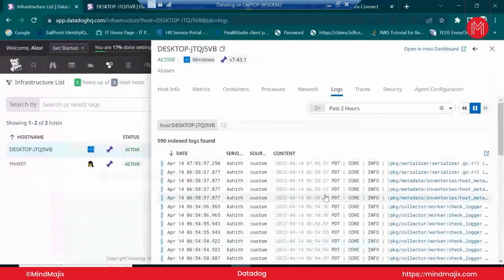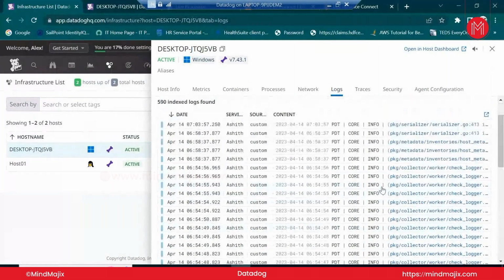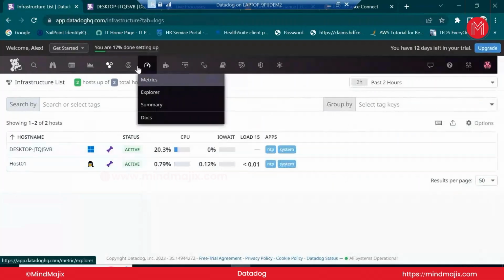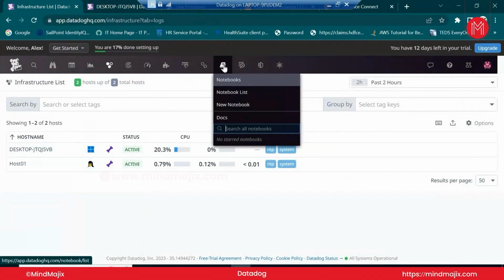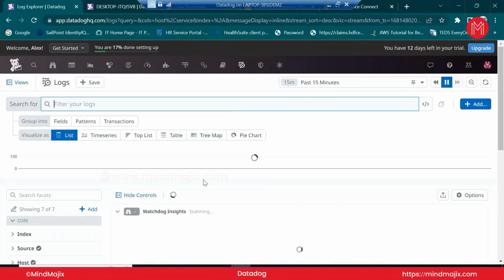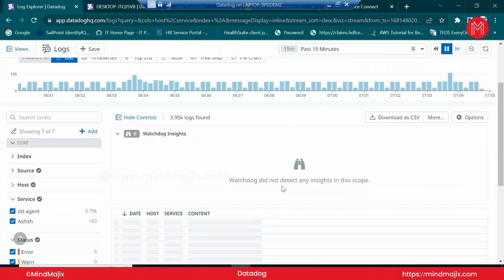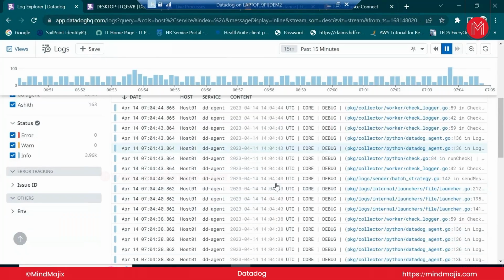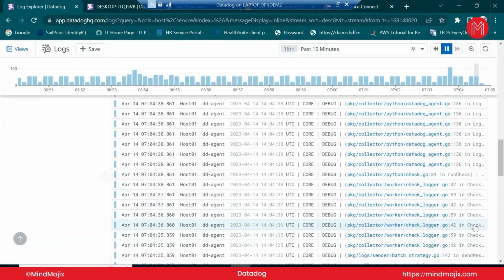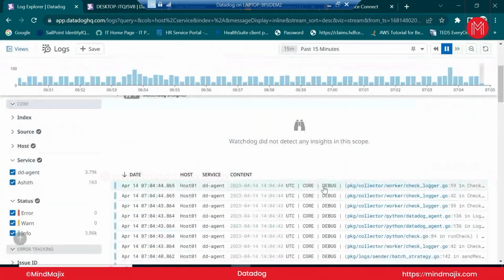Once you do that, you'll be able to see the Datadog agent log metrics captured over here. The same can also be viewed under log search. These are all the Datadog agent metrics that it captures. And I've enabled the log level within the agent as debug, just for capturing more metrics.